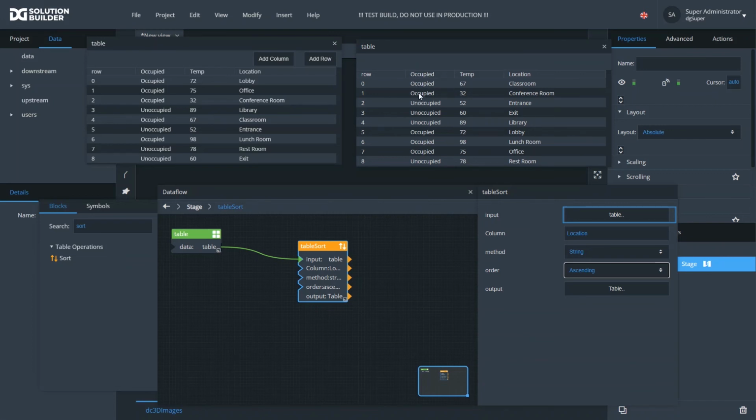So we can do that again with the occupied. If I wanted to group all the occupied first and the unoccupied last, I would just change the sorting column to occupied, on ascending with a string method, and again we have occupied first, unoccupied last, or if I do descending, we can have the opposite.